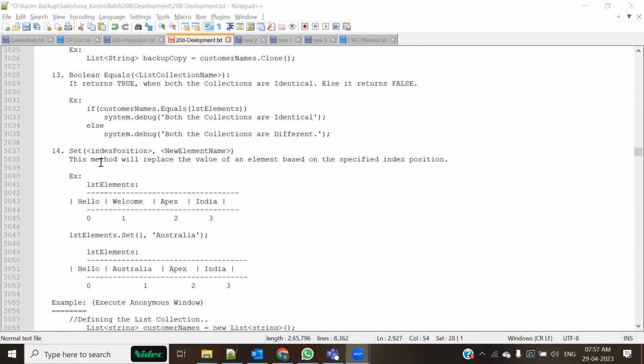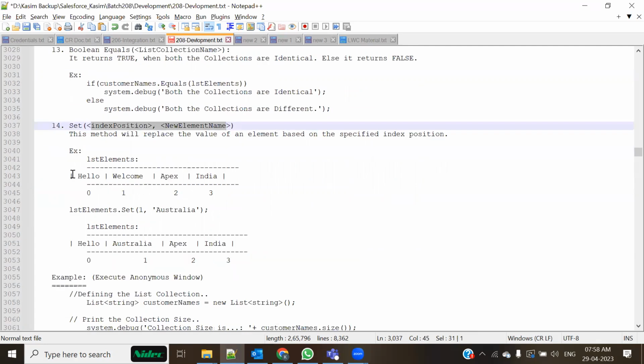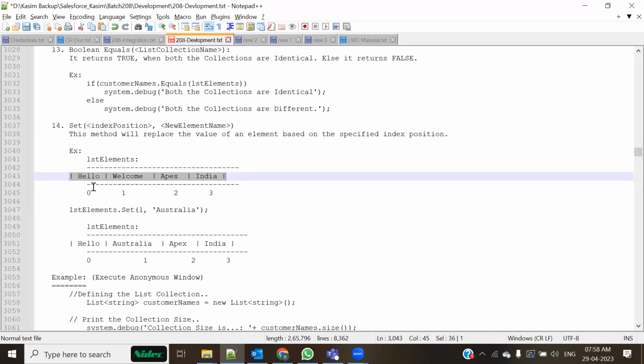Now, the set method also comes with an index position and an element. But set typically would overwrite. That means this was the initial structure. On the 0th position, we have hello. On 1, we have welcome, and Apex and India.